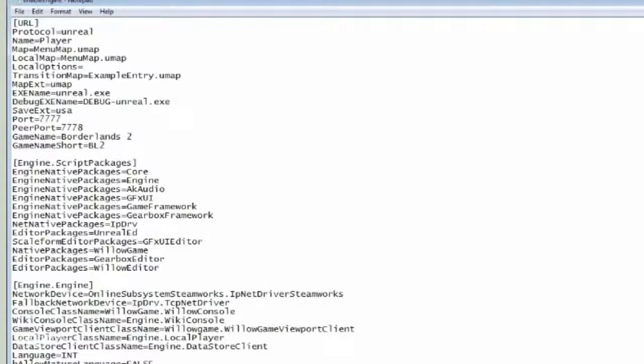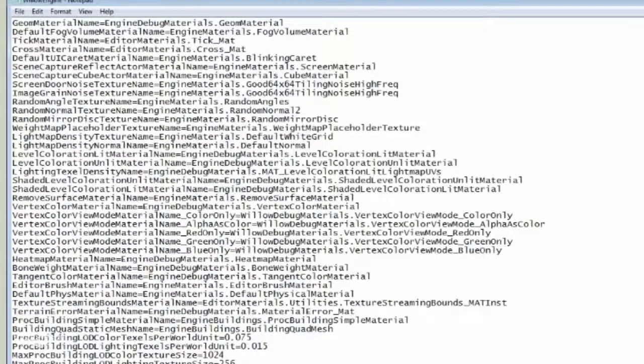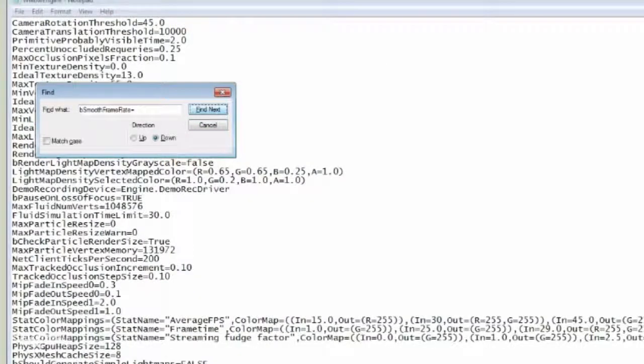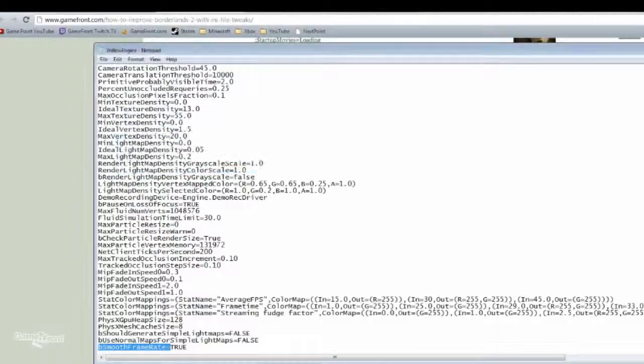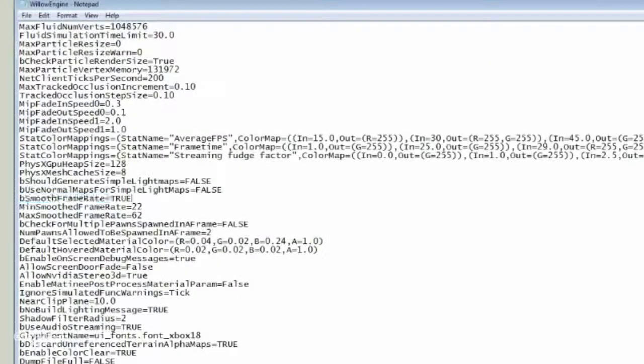And the final tweak that I have for you, if you're still looking to make it a little bit better, we can disable the smooth frame rate. So I copied smooth frame rate, and I copied it into the search function. When I find that, I'm gonna change it from being true to false, and this is going to disable the smooth frame rate thing. So it's going to be a little choppier, but you'll have better performance overall.